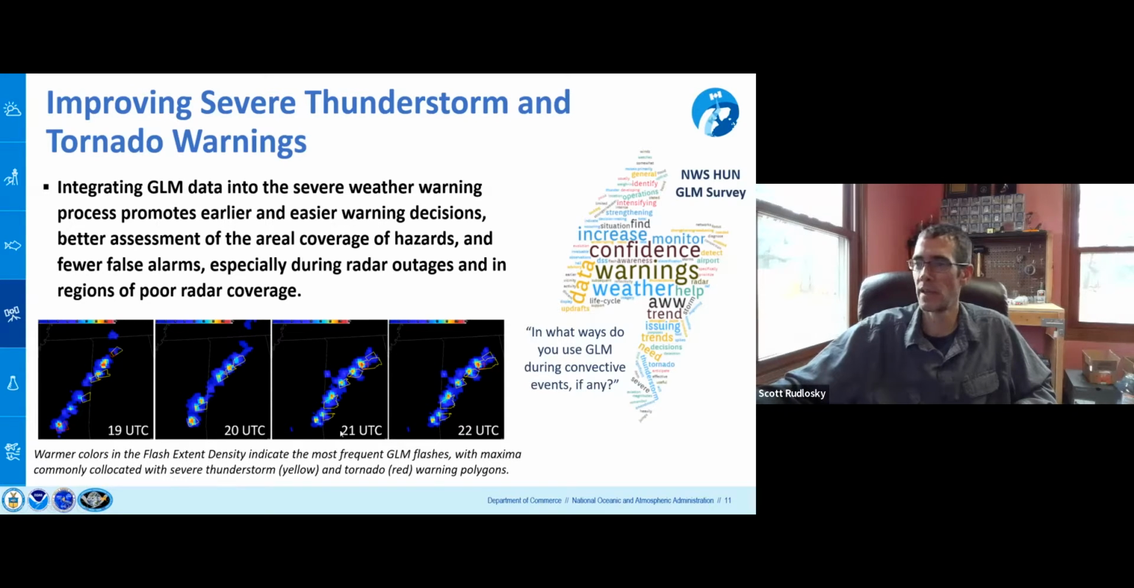But on the bottom here, I've shown just 1 hour apart, which really isn't doing justice to the GLM because it continuously updates. But what I'm showing here is flash extent density, which we introduced yesterday. The warmer colors are the more frequent flashes. And then we have the severe thunderstorm and the tornado warning polygons in yellow and red. And so you can see the close co-location between the lightning bullseyes and the severe thunderstorms.